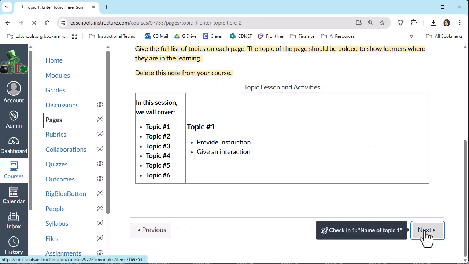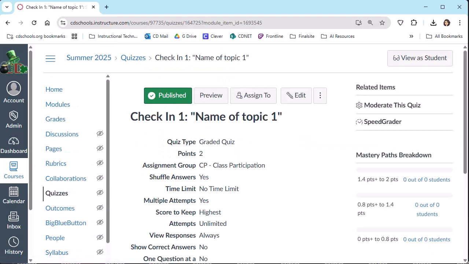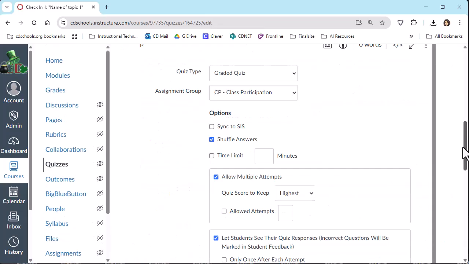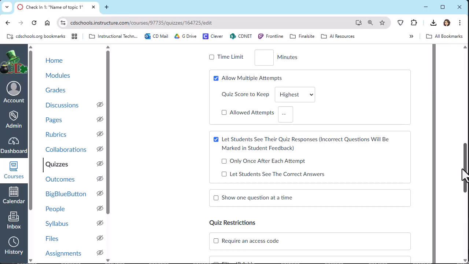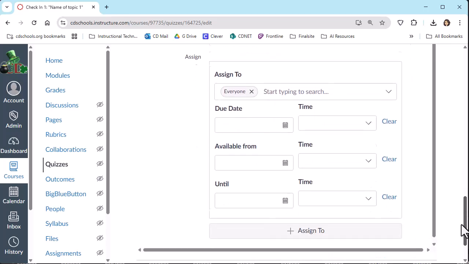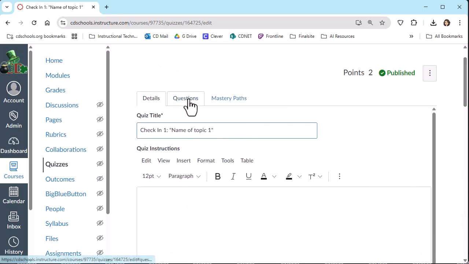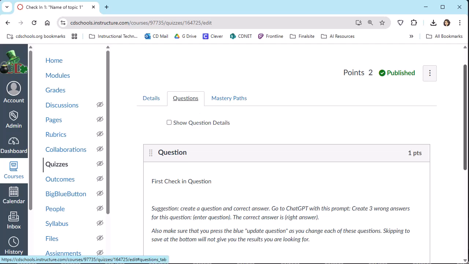Once you click next, it's going to take you to the check-in for topic 1. So you would just go in to edit this. Everything else is already set up for you within the quiz. Your first quiz is assigned to everyone. Then you go to the questions. There's 2 questions already built for you.